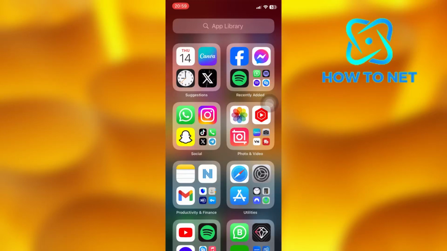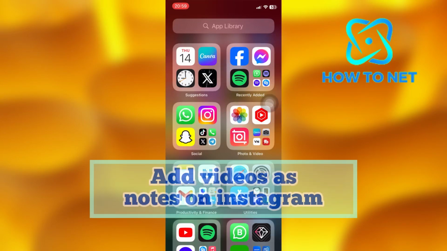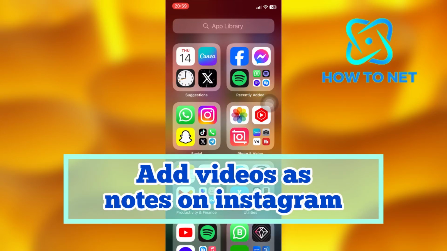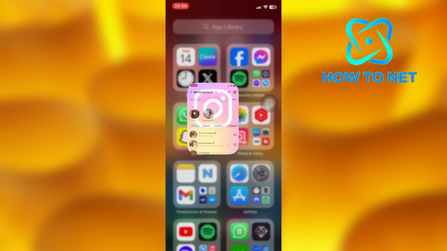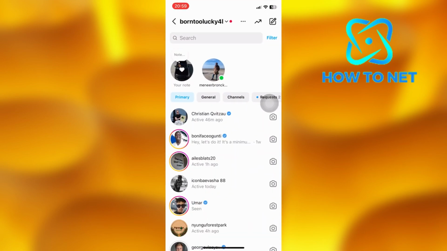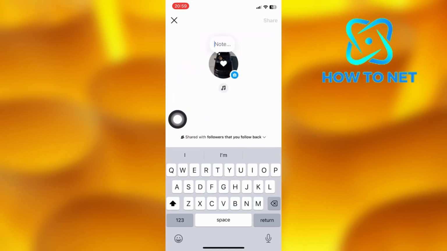In this simple video tutorial, I'm going to share with you how you can add video notes on Instagram. You can simply share a video as Instagram notes. To do this, simply head into your Instagram account. Inside the message section, tap right here to add a note. You can either write, add music, or record a video as notes on Instagram.